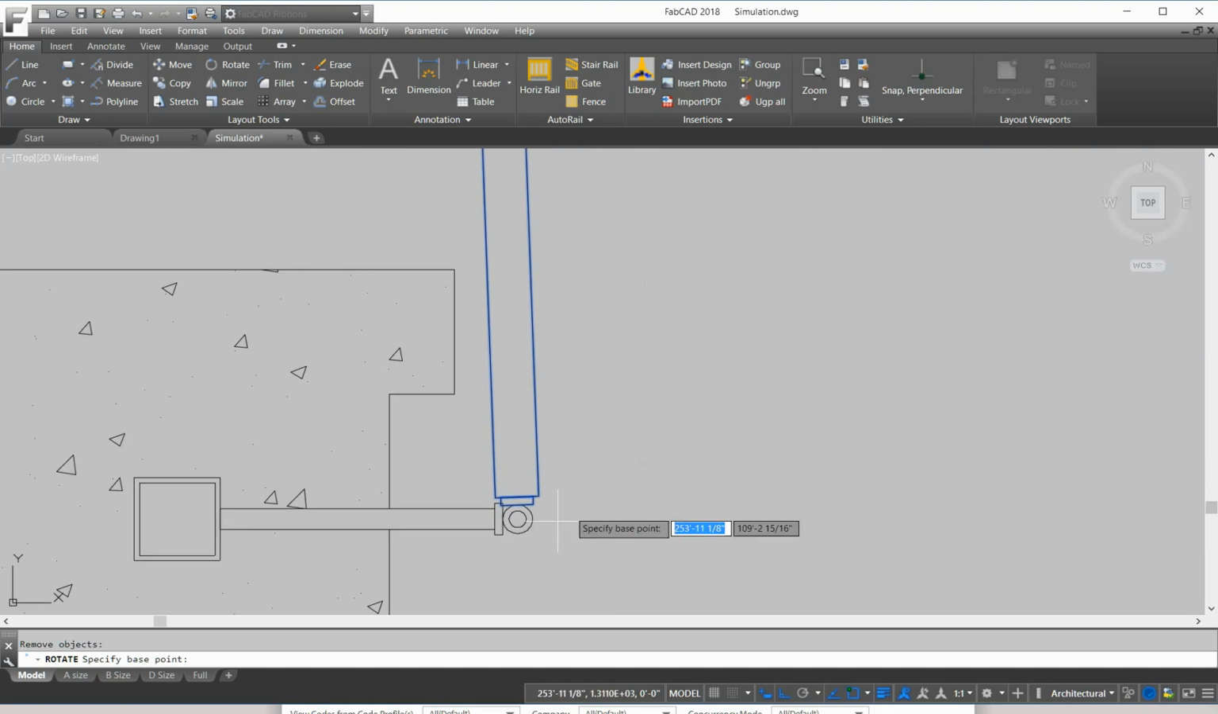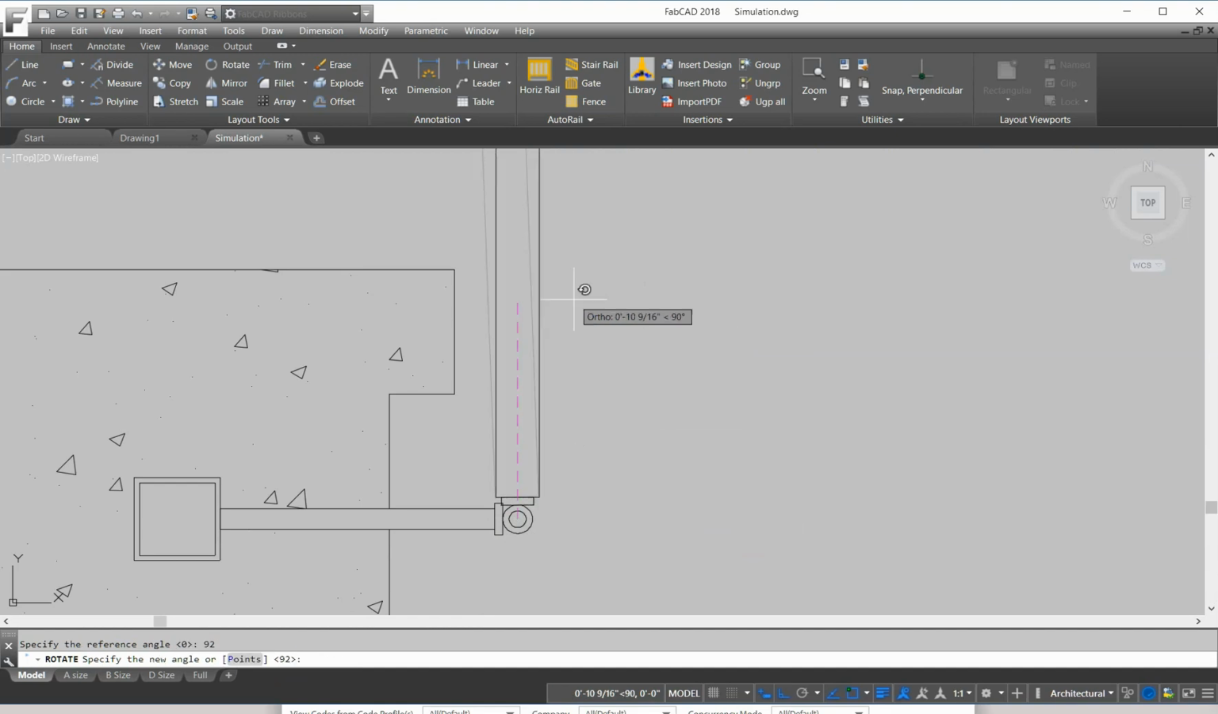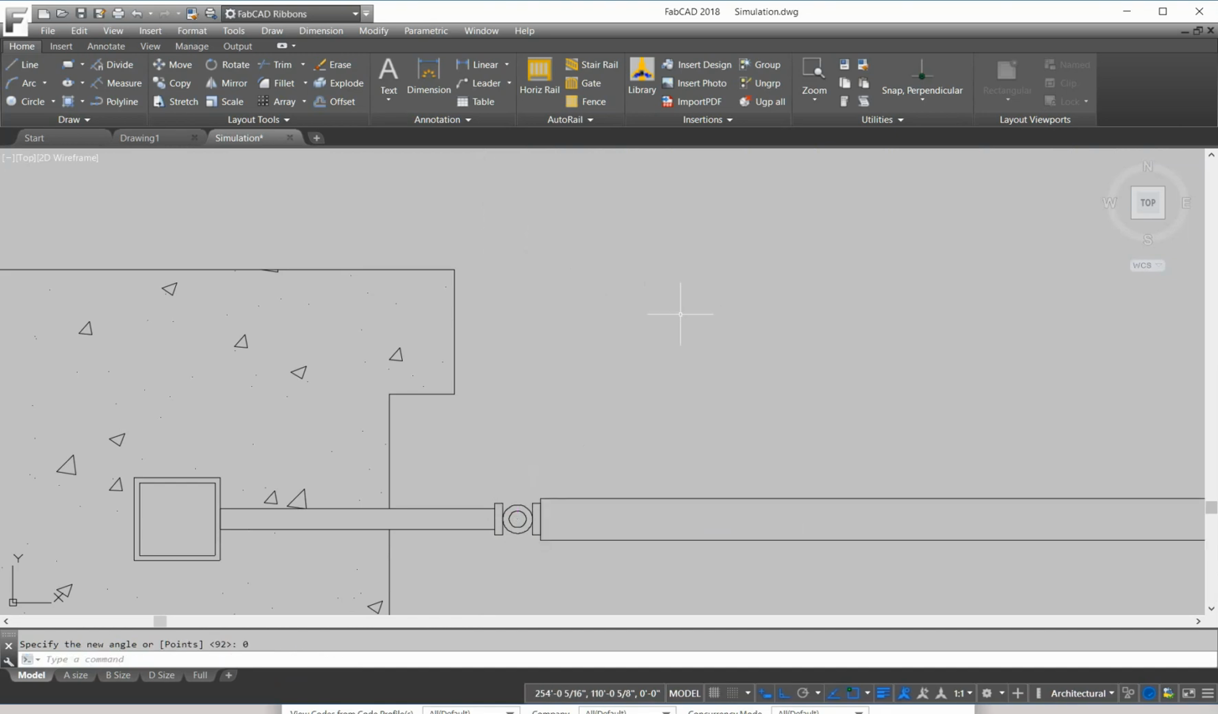So it's a specified base point. That's the center of the hinge. Reference, I'm going to click R for reference. The reference is 92, and the new point is 0. I bring it back to where I need to be.